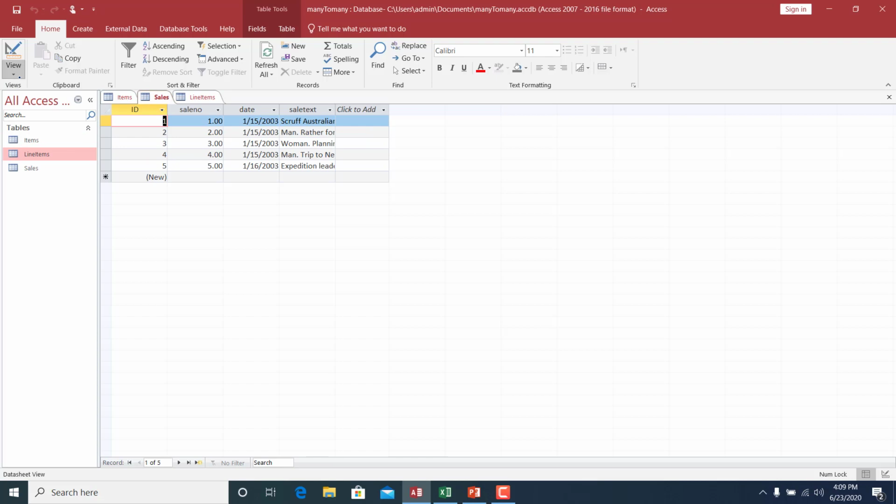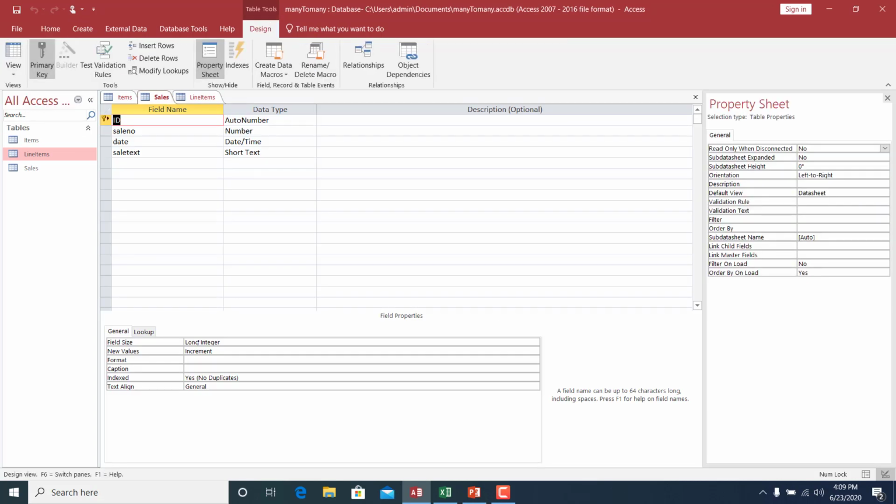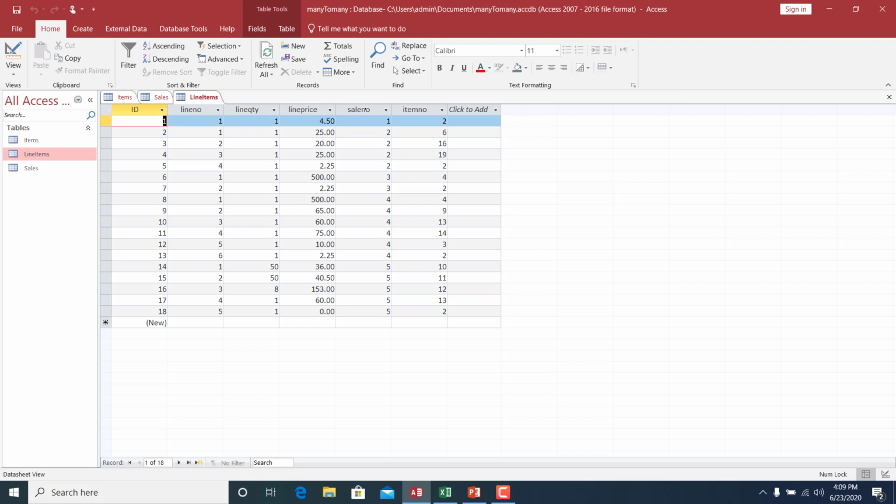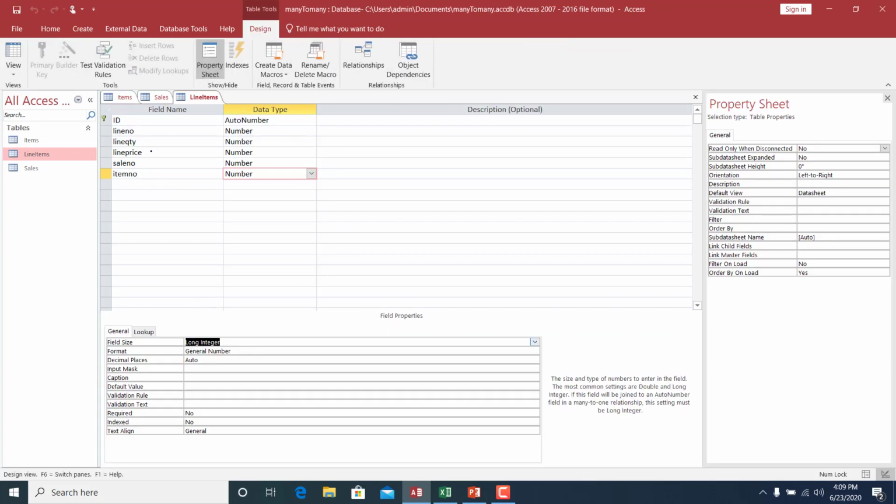Similarly, if you go to sales and look at the design view, you will find that the ID is long integer. So you need to take care of the sale ID as well, or the sale number, in case of line items. For line items, I'll go to the design view. In the line items table, I need to fix the sale number, which is double here, just the way we had it for item number. I should change that to long integer. Okay, and now we are good.